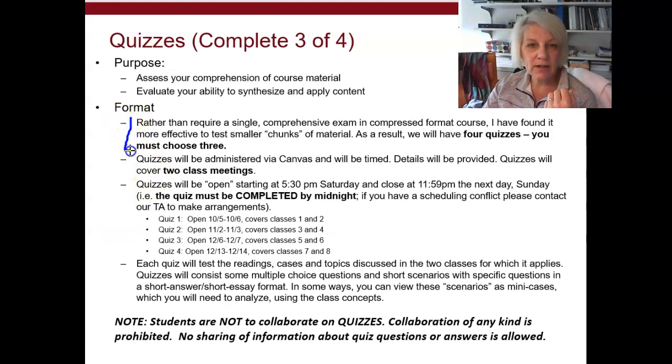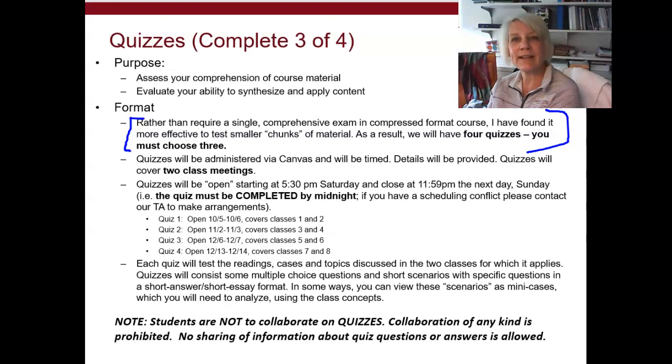Part of what I've decided over the years is I did have comprehensive final examinations in this class for a period of time, so a very large, lengthy exam at the end of the semester. And I just didn't find that that was effective. First of all, it was kind of stressful, I think. Secondly, it took a lot of time. And thirdly, I don't think it accomplished my goal of understanding how you were comprehending material as we went along in the class.